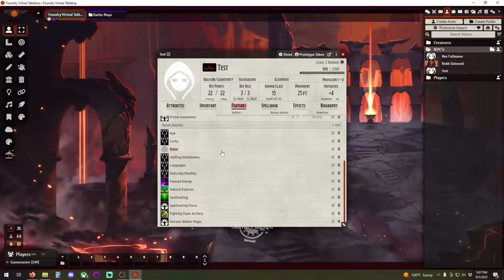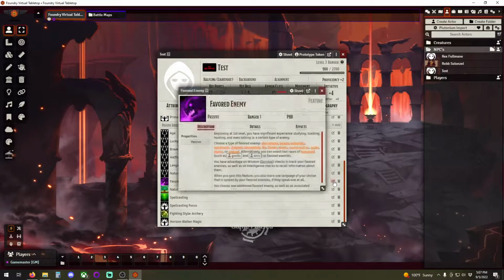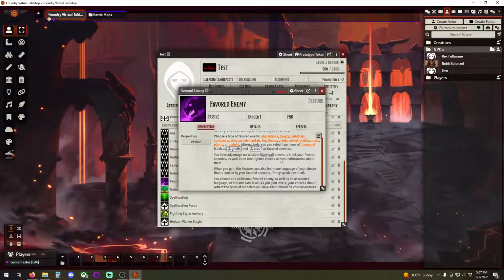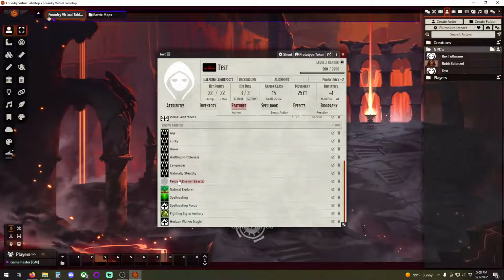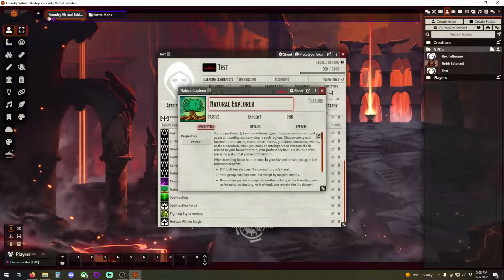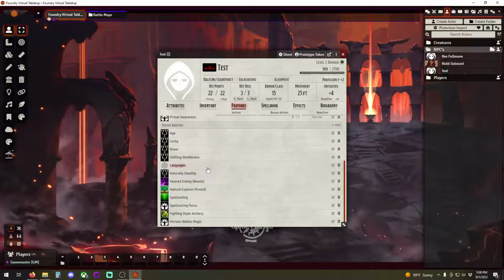Yeah. So here's a little thing, just as an example. He has favorite enemy because he's a ranger. Now there are no different versions of favorite enemy for the different choices. So here's what I prefer to do. If I was going to have his favorite enemy be beasts, for instance, I'm going to change the name here and put in beasts. Then just click off and click the X, and now it's marked down as favorite enemy beasts. That helps me remember. You can do the same thing here for Natural Explorer because it's different areas. So, you know, forest. That way you could just kind of remember.